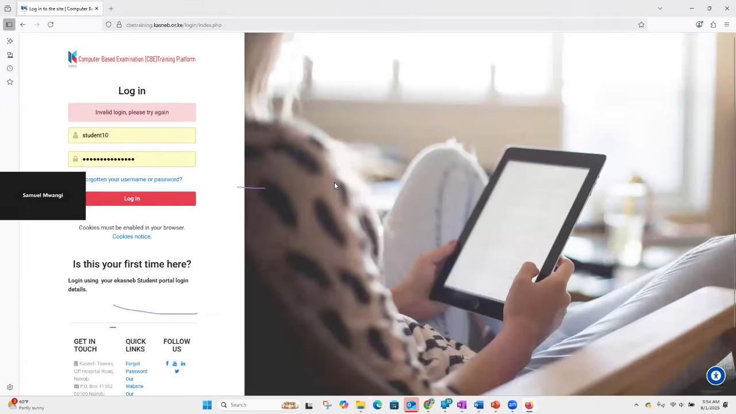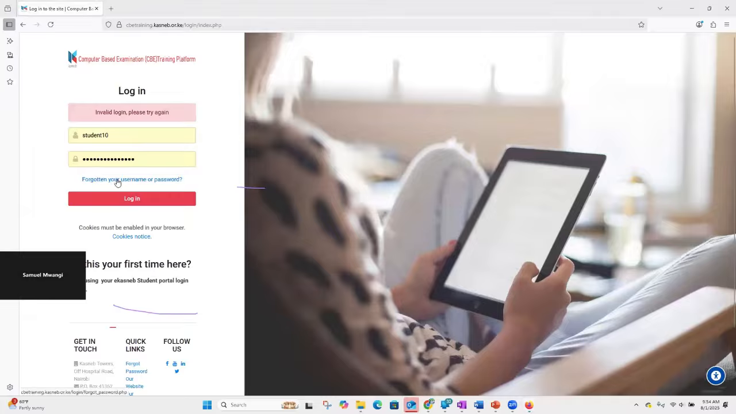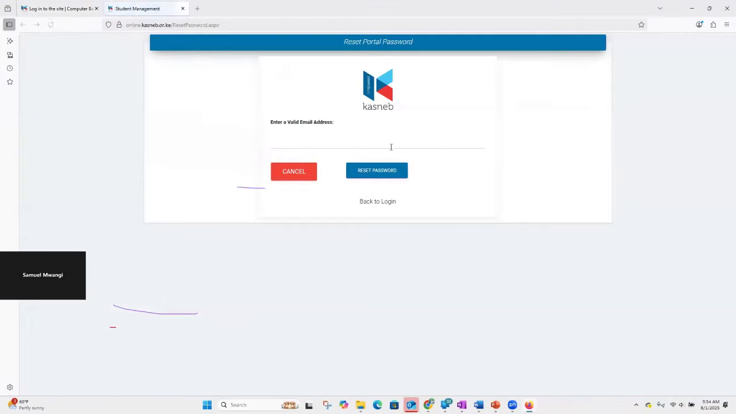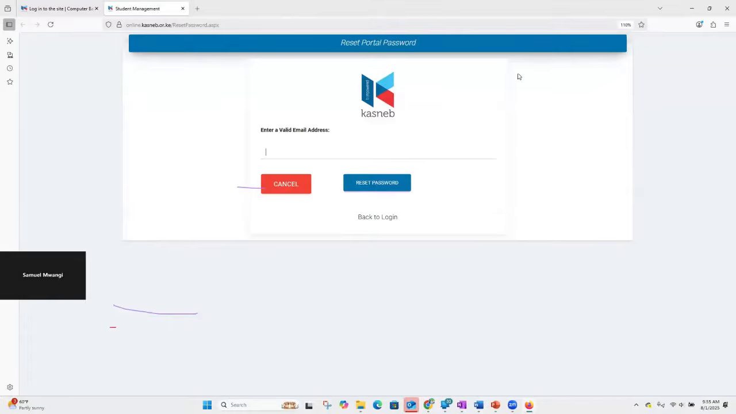Well, unfortunately for mine, it doesn't work. So what am I then supposed to do? I'll be forced to click on forgotten password. So allow me first to ditch this screen. I'll click on the forgotten username or password. And once I click on it, I'll be taken to a screen that asks me to reset my password, as you can see up here.